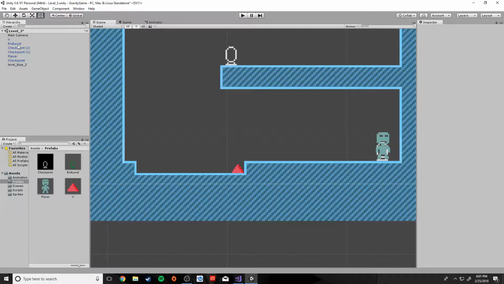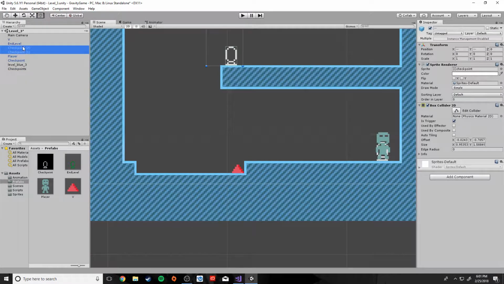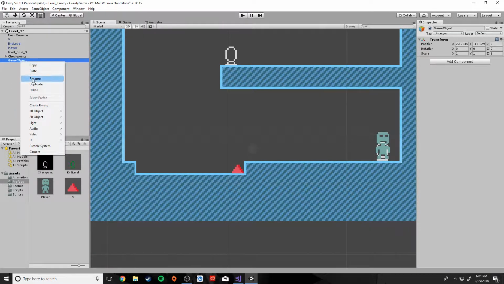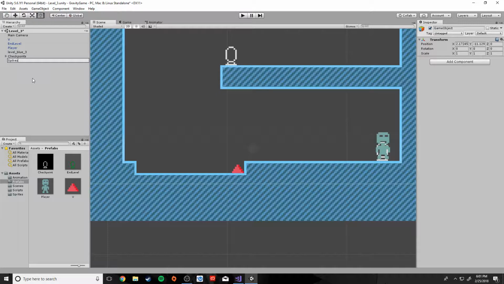And I'm going to go ahead and organize this stuff real quick. I'm going to create an empty, and I'm going to call this checkpoints, because now I have 3 checkpoints in the level. I want to put those in their own thing. And then I can rename all of them checkpoint, so that they're all named the same. And then I'm going to create another empty called spikes, and then I'm going to start dropping my spikes in there.